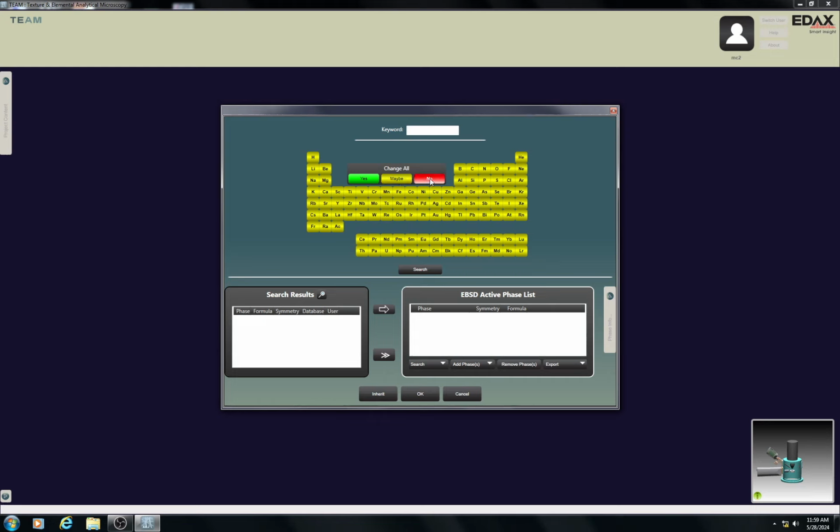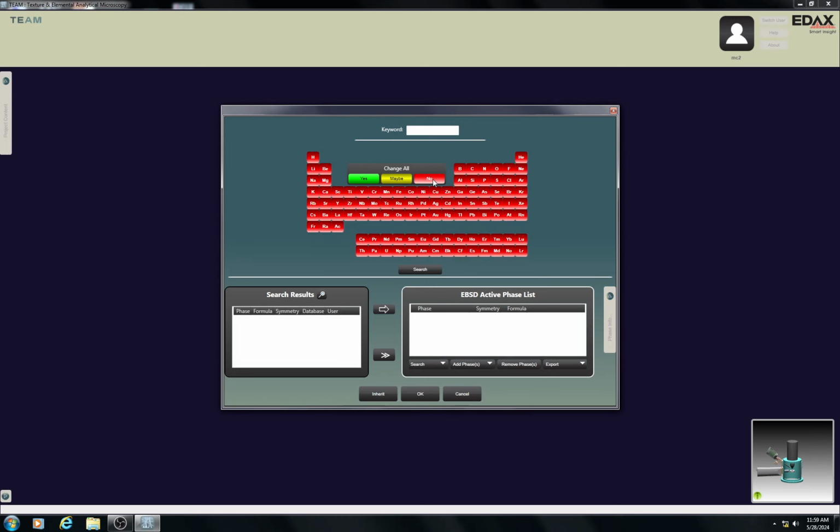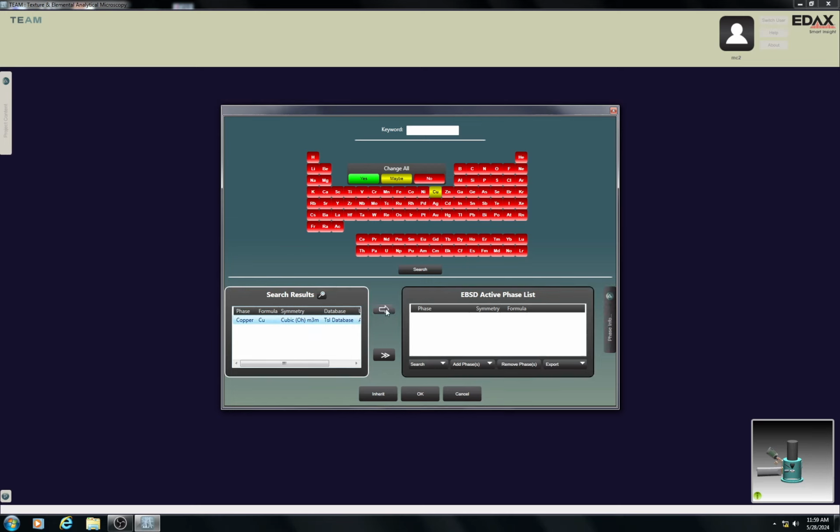So if I say change all to no, and then I'll click on copper as a maybe, or I could say yes. It doesn't really matter, but I have a maybe and I click search, and then the database pulls up all results that have copper in it. In this case, only copper, pure copper. So I'm going to click on this, and then I'll click the little right arrow button here, and that's going to transfer copper to my active phase list.